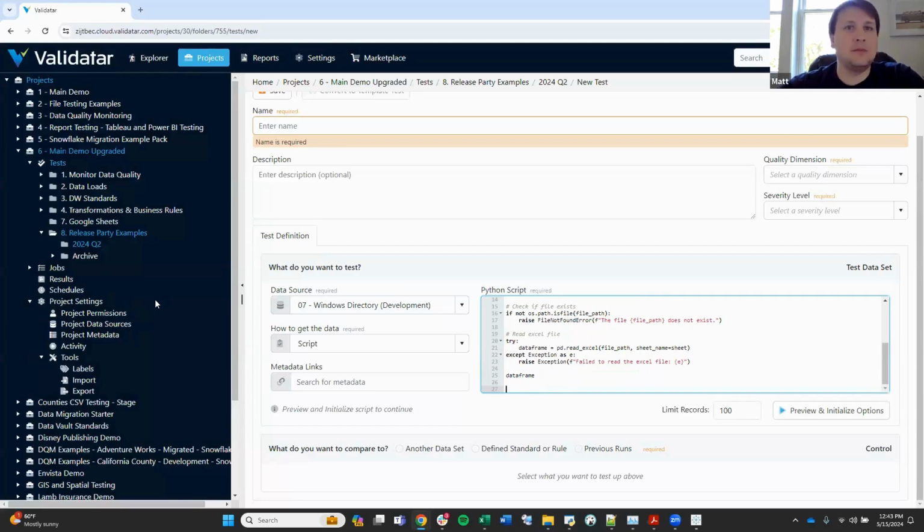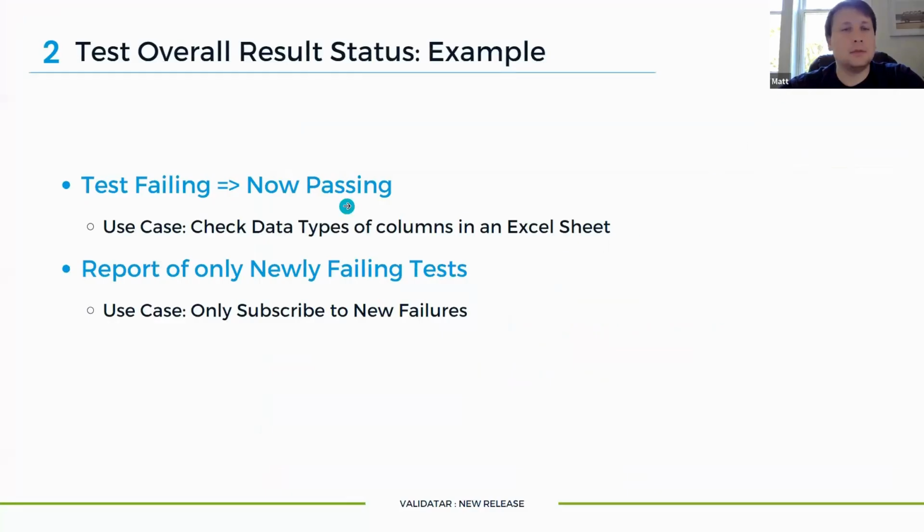Okay, sorry, that was a little bit of a tangent, but I wanted to show that as well. As we showed, you can have an individual value describing the overall result of a test, and you can now report on that. That field is available in the tests, the test properties, and the test execution history reports. So all of those have the overarching status of the test available.